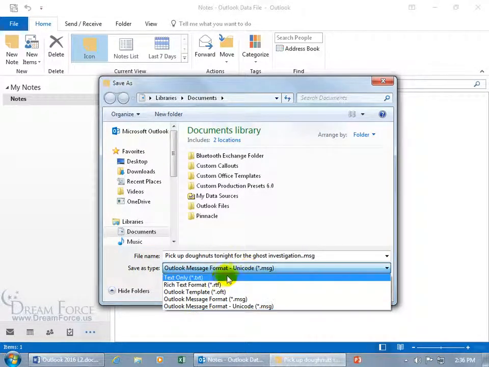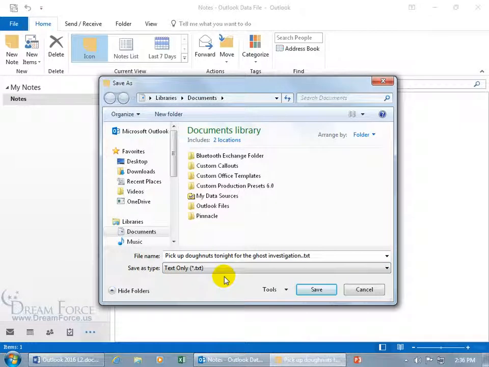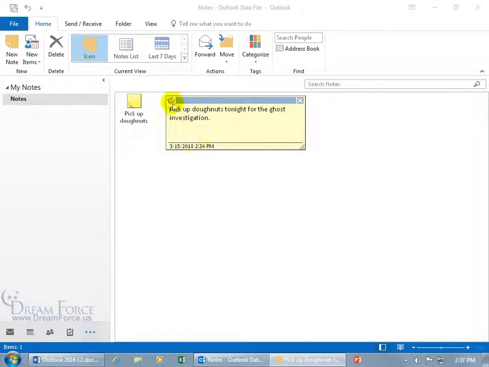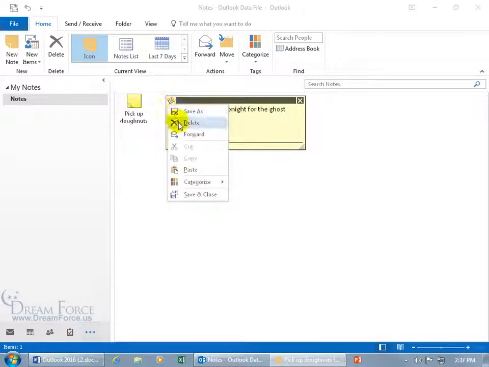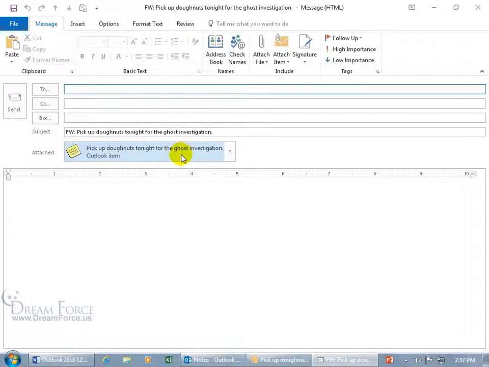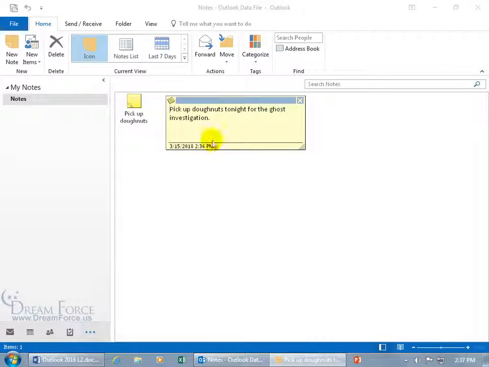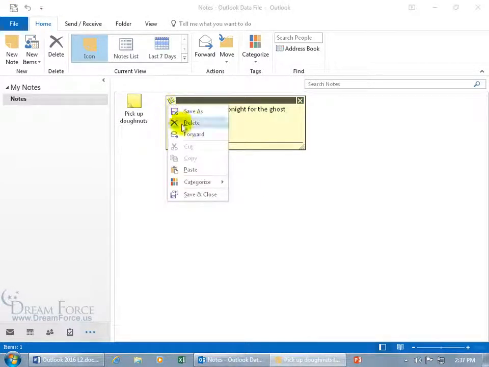Click on the drop-down arrow. You can save it as text only, if you want to send this on to somebody who doesn't have Outlook, because everybody can read plain text. Let's click cancel and come back up, click on the tag. You can delete it. Of course, you can come up here and delete it as well. There's the forward. Click on forward if you want to forward it on to somebody. Type in their email address, and down below the subject is the entire content of the sticky note. I'm going to close out of that, not save it, and then click on it again. If you have some text selected, you can cut, copy, or even paste.